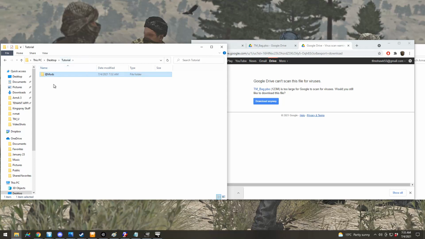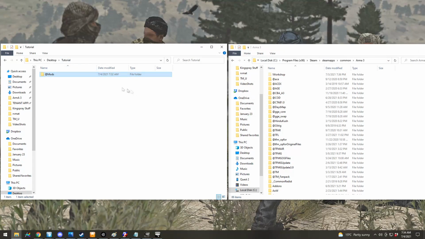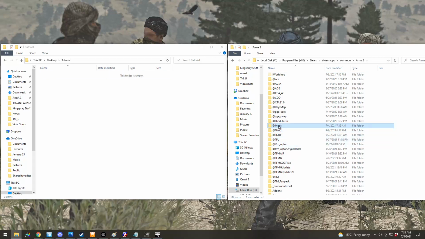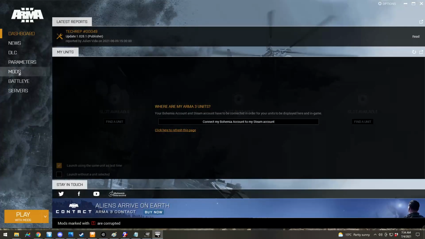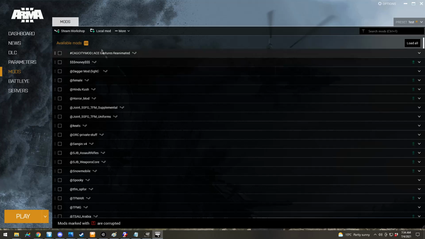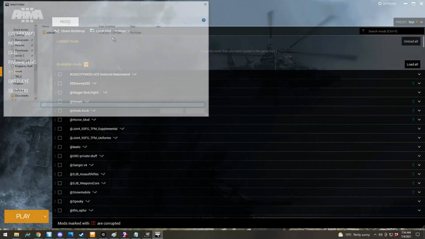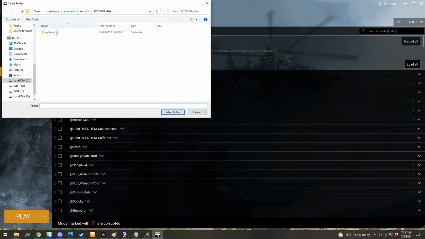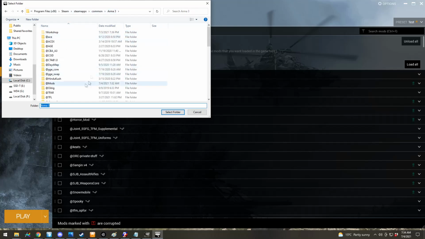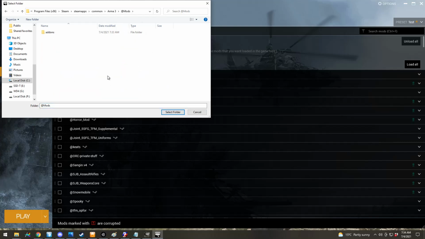Right, you have an at mods folder and an add-ons folder within that. So this is where you would place this into your Arma 3 folder, as so. Okay, you also need to have your launcher open. So in this case, you go to local mod and navigate to your Arma 3 folder, like we did before, and you will find that mod that you placed in there, your custom folder. So I called it at mods, select folder.